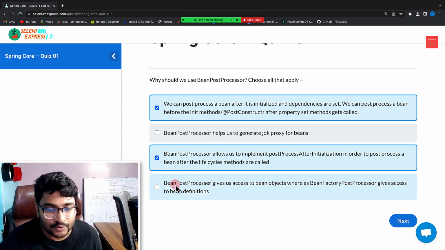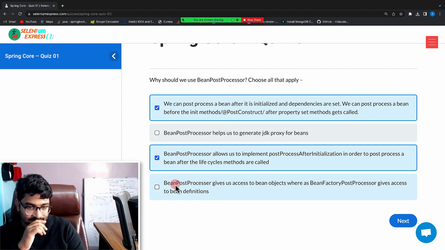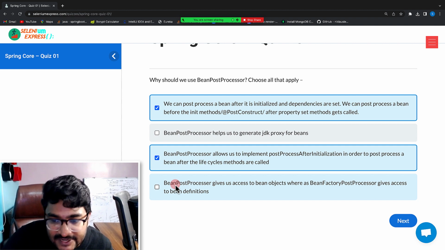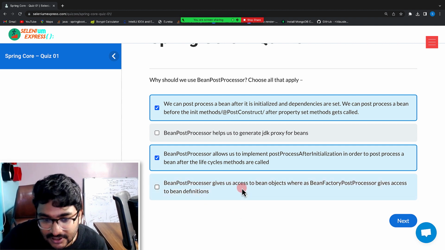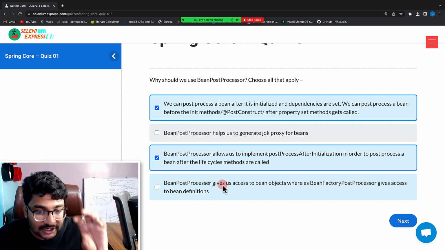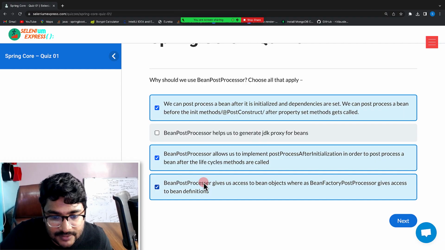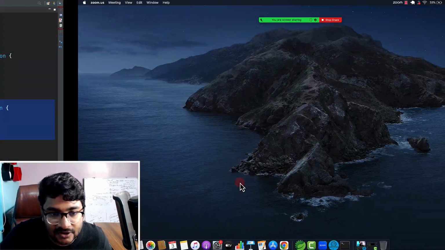Okay, then the bean post processor gives us access to the bean object, whereas the bean factory post processor gives access to the bean definition. Is this statement correct? Yes, right. We can alter the bean definition using the bean factory post processor, whereas we are altering the actual bean object using the bean post processor, right? So for bean post processor, you can see a quick example.